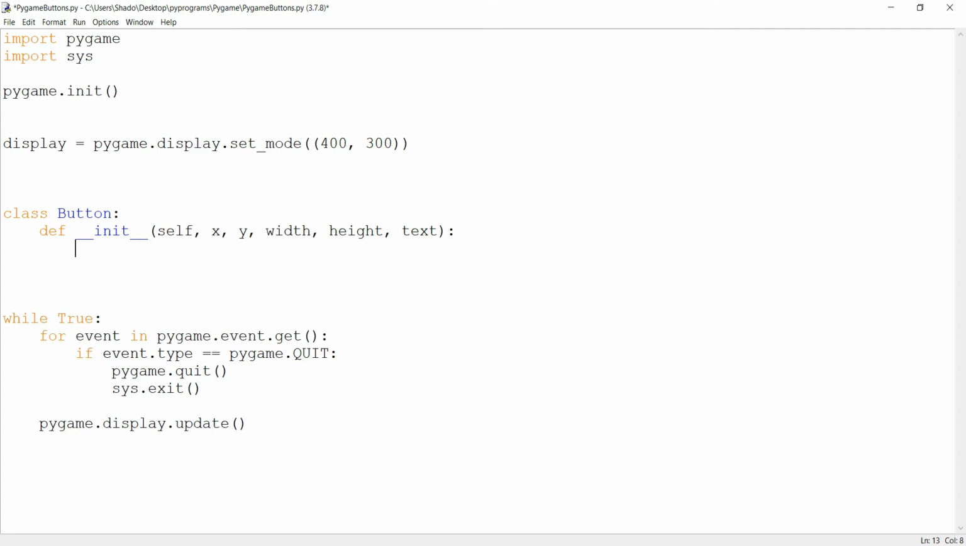So the first thing I'm going to do is make the background of the button. There are two things, right? The background and the foreground. The background is the thing the button is drawn on, like a black rectangle, for instance. And the foreground is the text on the button, like the actual text, like click me or something.